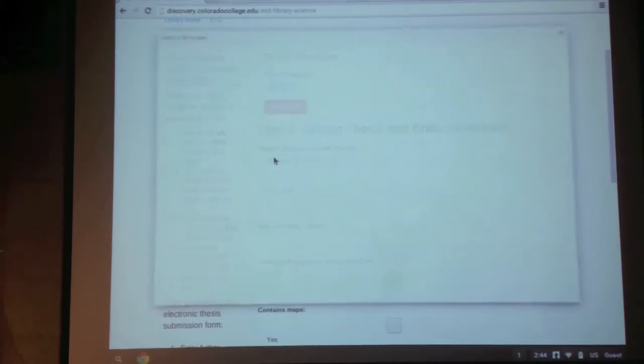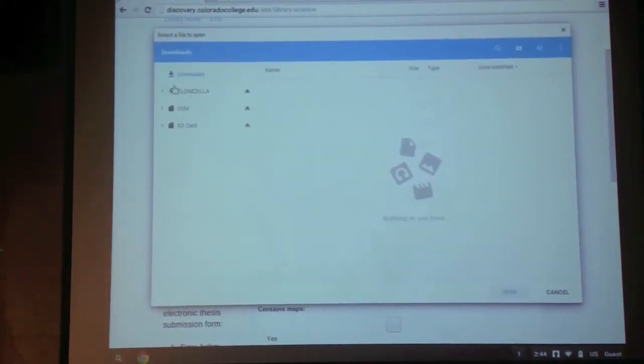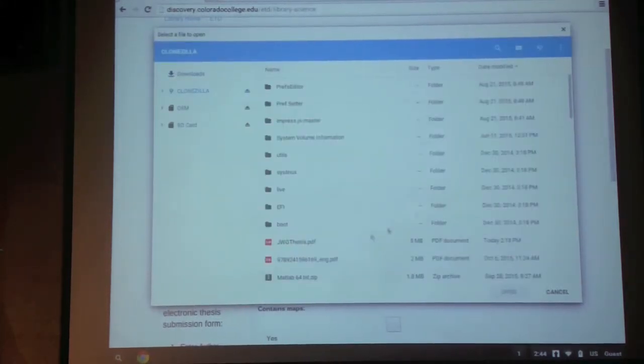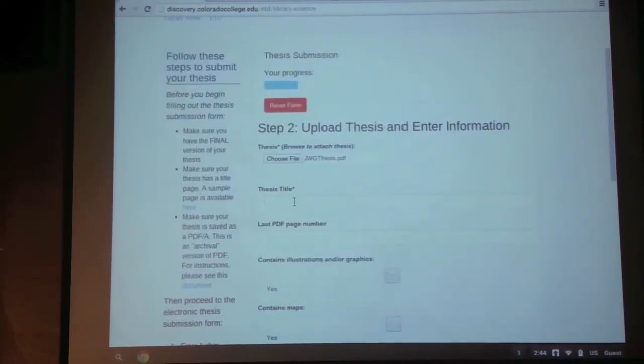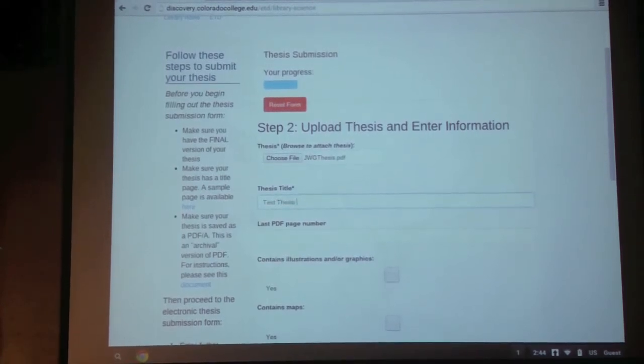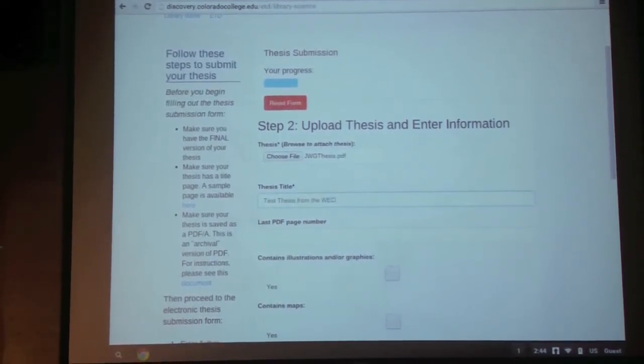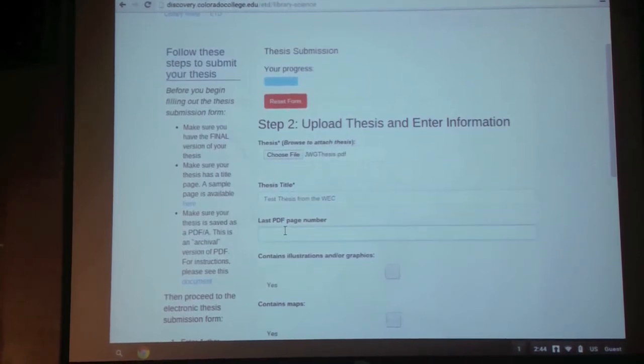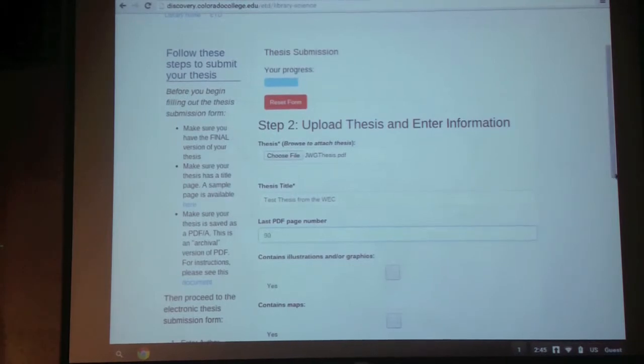So here you actually choose your file, and I'm just going to pick this. Then the thesis title. Test thesis. And whatever number, your page number. So I'll just make this up.